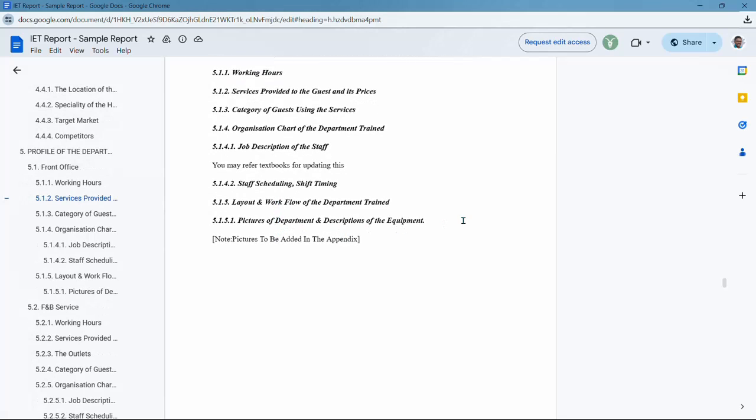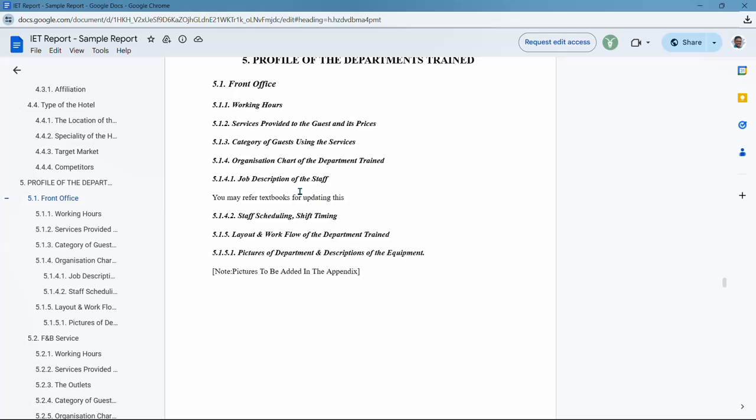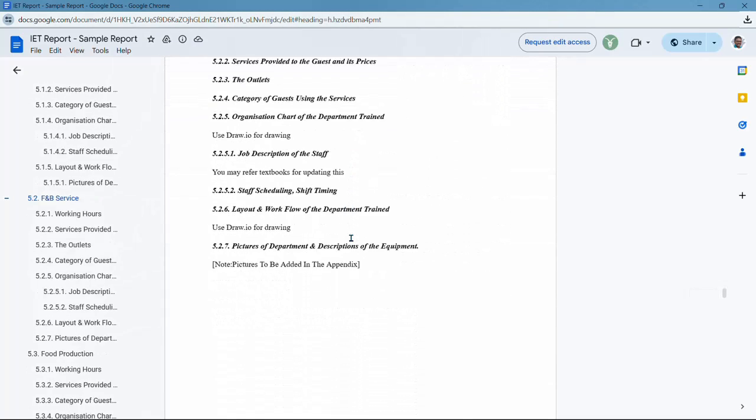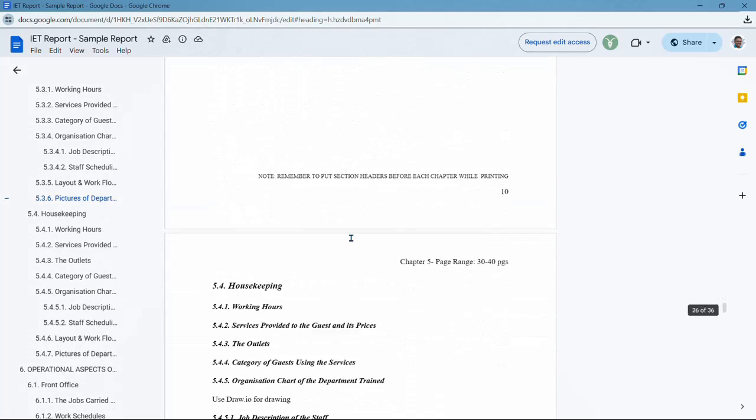Pictures of department and description of the equipment. In chapter 5, you will write about the equipment, what they are used for. But the pictures will be added as an appendix at the end of the report. So there will not be any inline pictures in this chapter. Please remember that. I have made a note here, please follow that. So that was about front office. Now the same things apply to all the other departments, that is F&B service, food production, housekeeping.